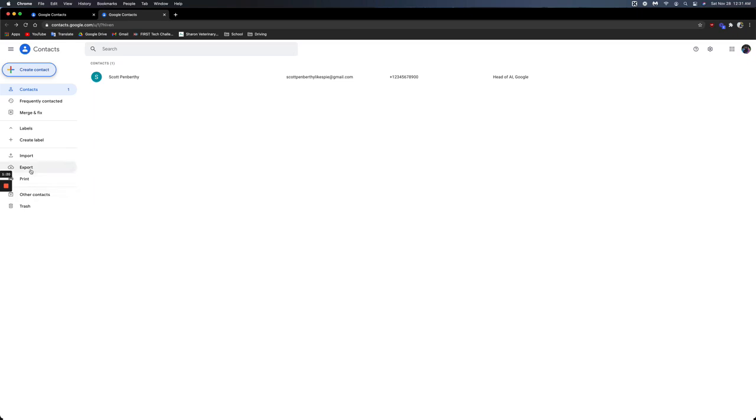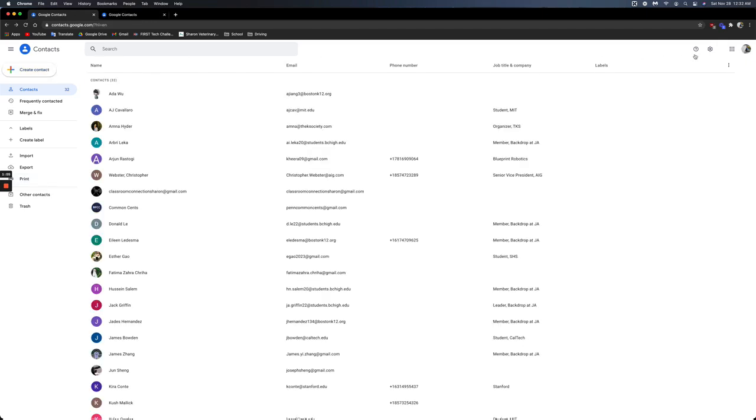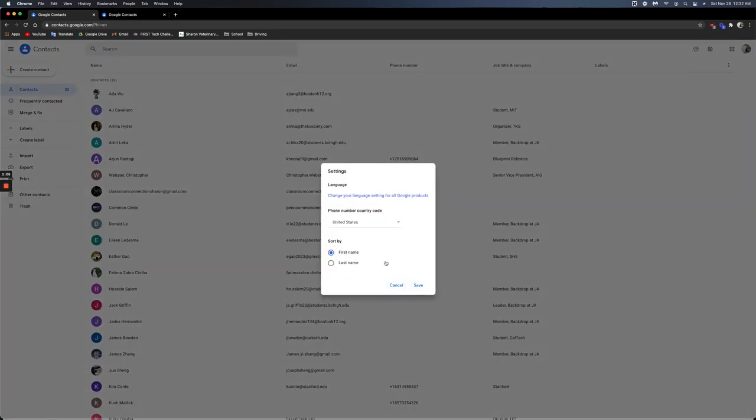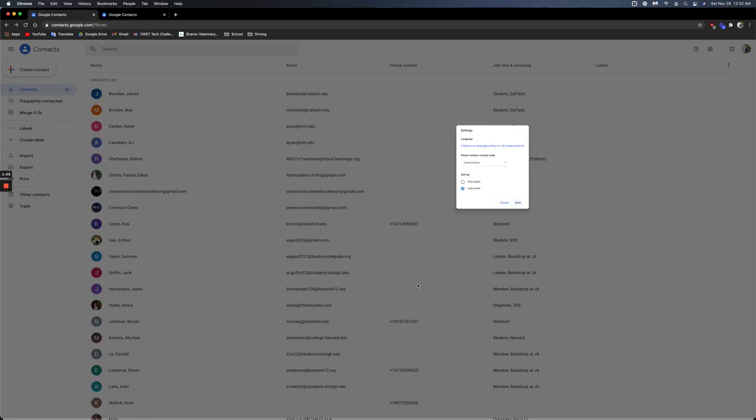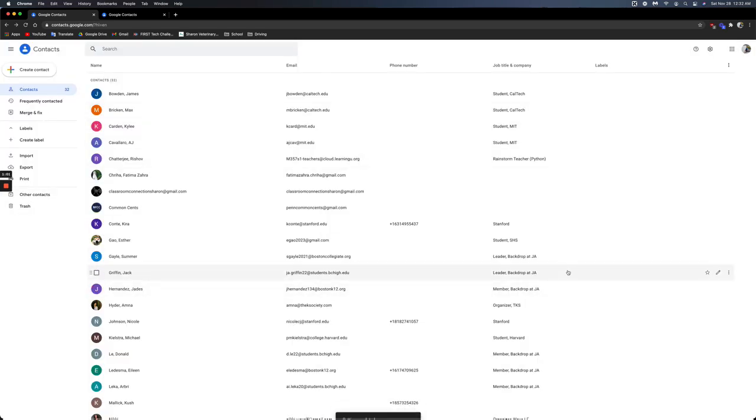To export and import contacts, just click on the buttons on the left side, and to print them, you can click this button right here. To change sorting by first name and last name, click on the settings icon on the top right corner, more settings, and you can select last name or first name, and it'll automatically change the order for you.